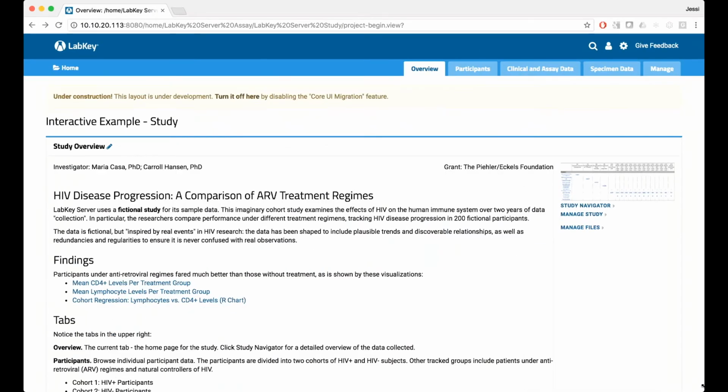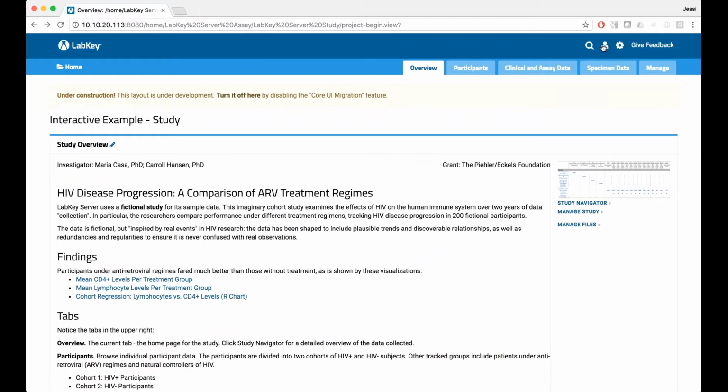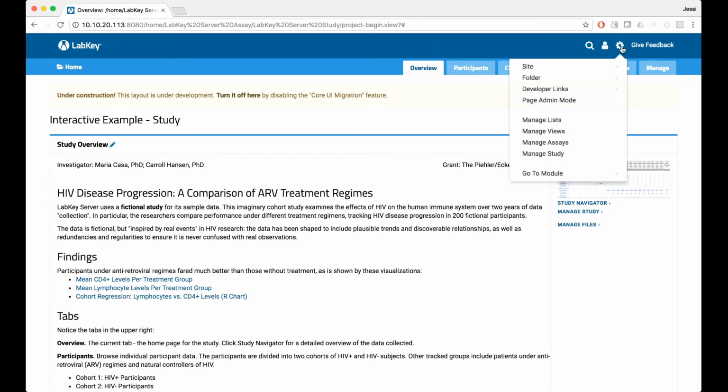You may have noticed that a number of our menus have been updated even when you're at a normal screen size. Instead of having a separate help menu, we've now collapsed that into this user menu so that your support and LabKey documentation are down here whenever you need it. We've also updated some of the search behavior and added a page admin mode.